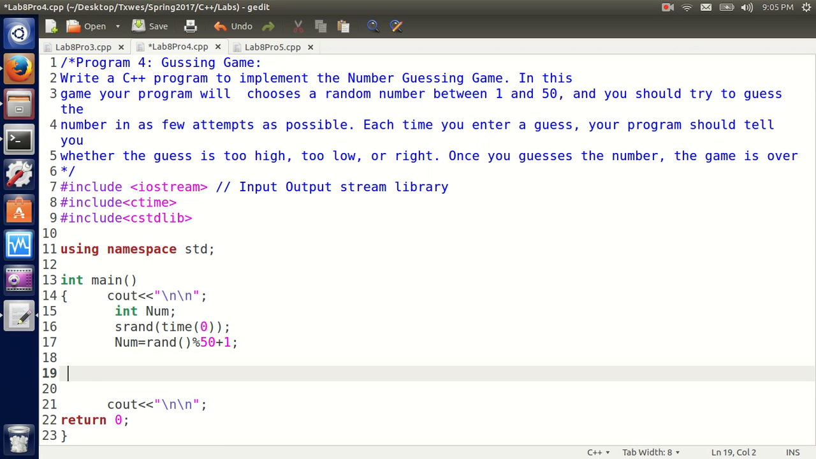Now I'm going to keep guessing. Here you can say cout, guess what is your number. Oh no, I can leave it like that. This is better.